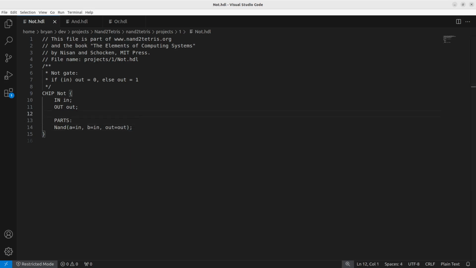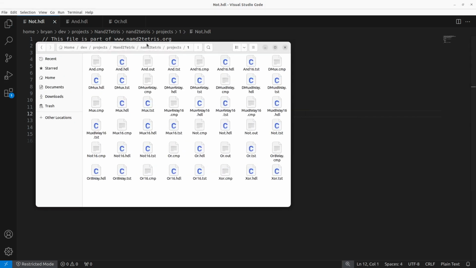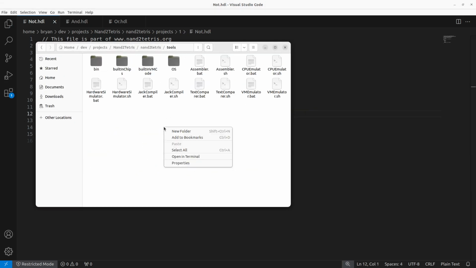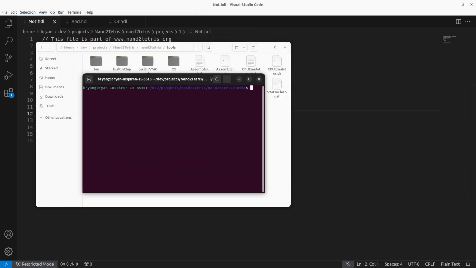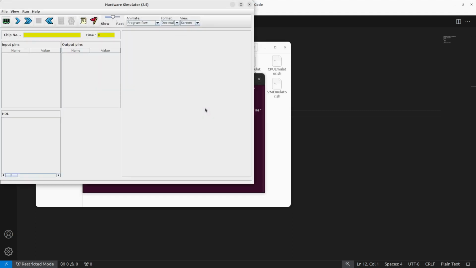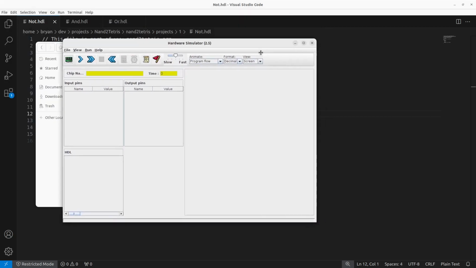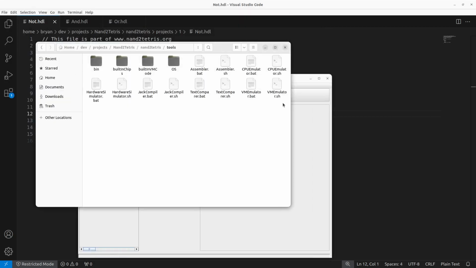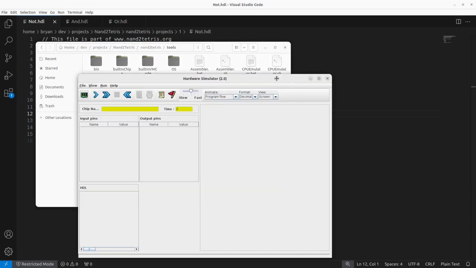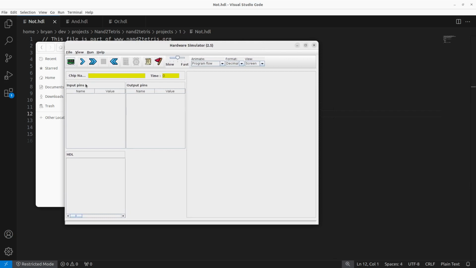Save that, and then I'll come back over here to the tools directory and open this in the terminal, and I'll just do ls and do ./HardwareSimulator.sh and run it. It's a Java project, so as long as you have the Java runtime installed and everything, you can just run it. For me, I'm on Linux, so it's these .sh script files. On Windows, they'd be the .bat files. But so here's the simulator.